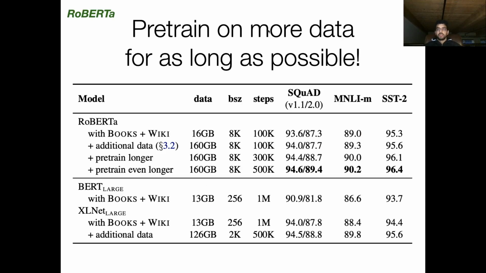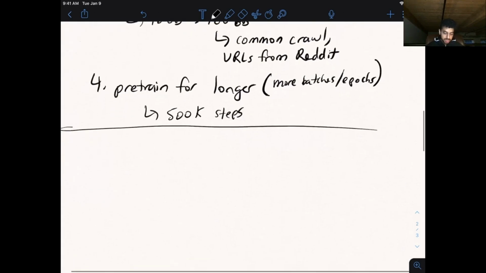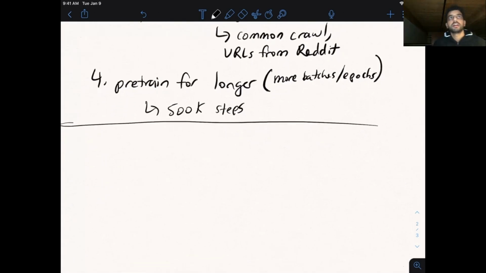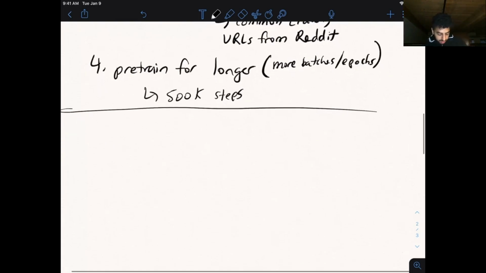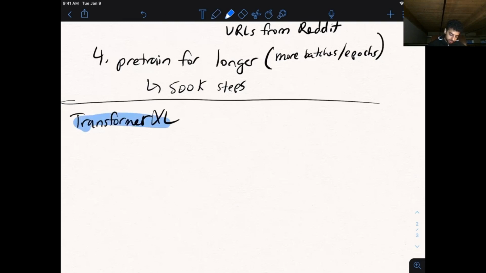Okay, so for the next part, I'm going to switch back to the iPad. And now we're going to start talking about the second improvement over BERT, which is the limited context size that it has. So we'll switch now to the TransformerXL, which is the base component of XLNet.